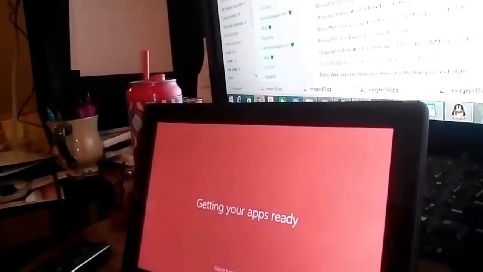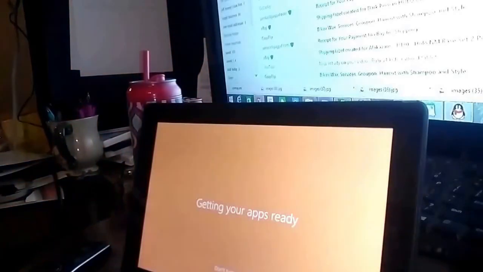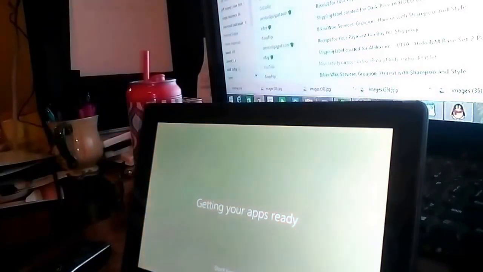Do not turn your tablet off while it is installing Windows 8.1. Just let it keep on running.